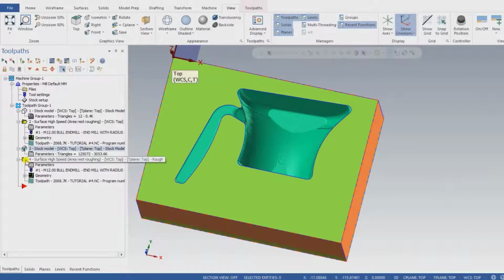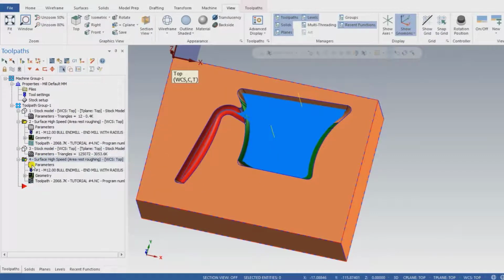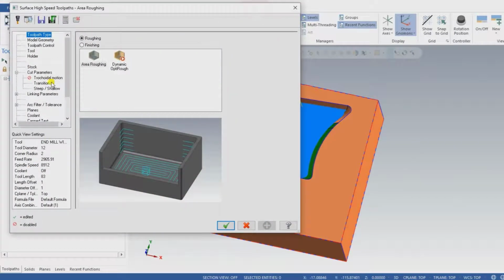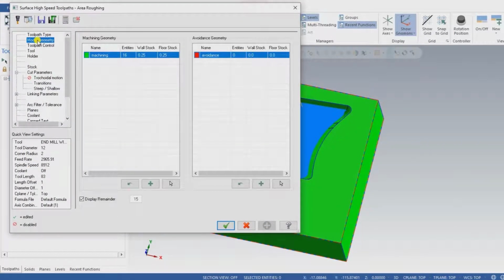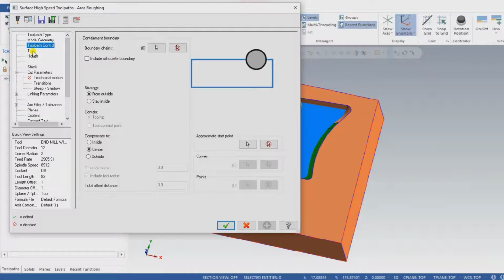I just copy the previous operation and make a new stock definition. Now I just have to change something in that part. For that I have to go in the parameters. That is the same, tool path control is the same.